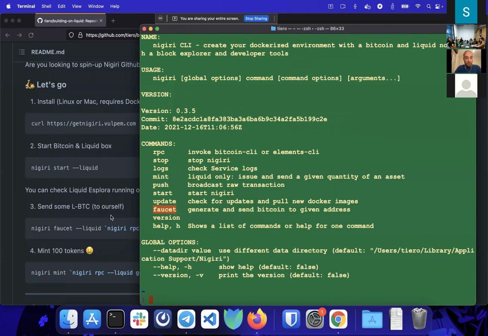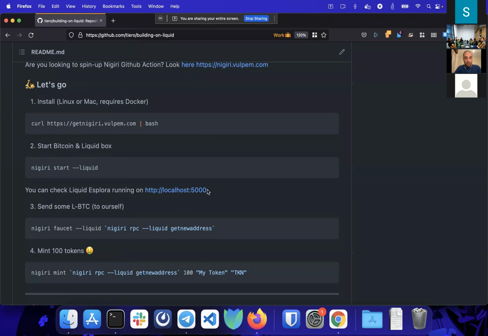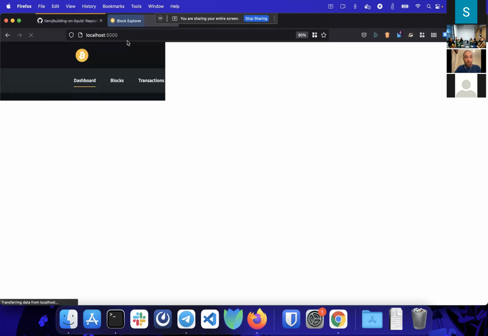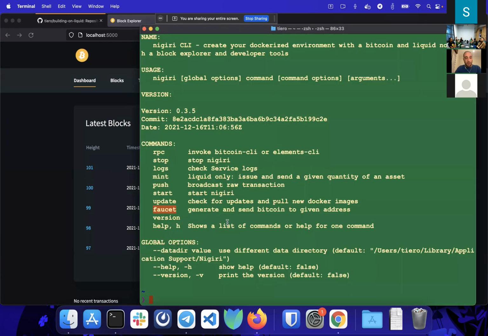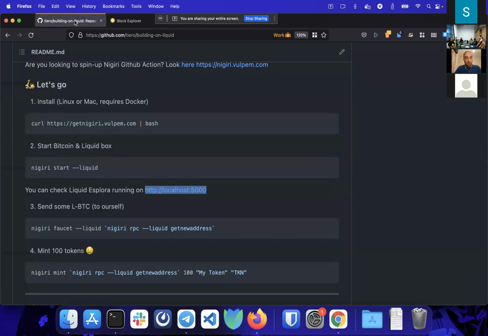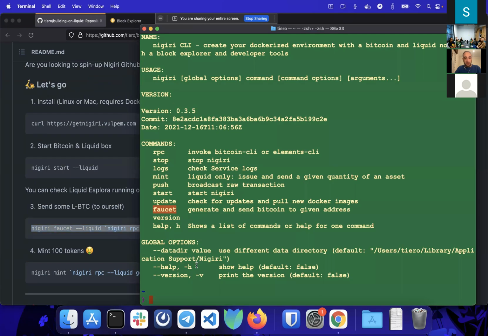Okay, the next step: let's check that we have an Explorer. Locally we have our own Electrum Explorer plus our Explorer front end. We have already mined 100 blocks at the beginning. So the next step is to send some funds with the faucet command.